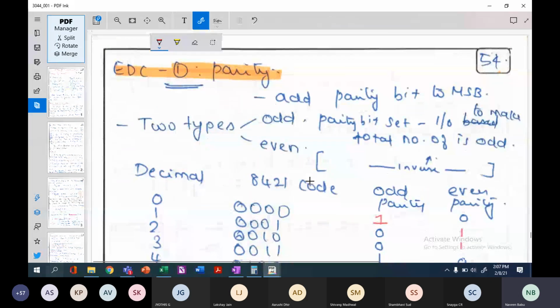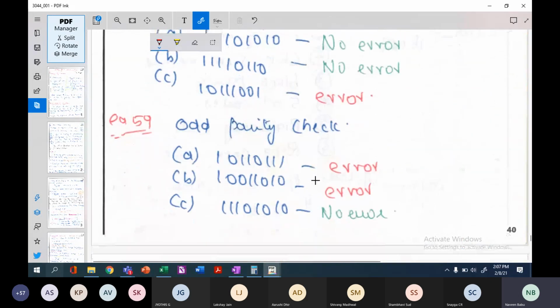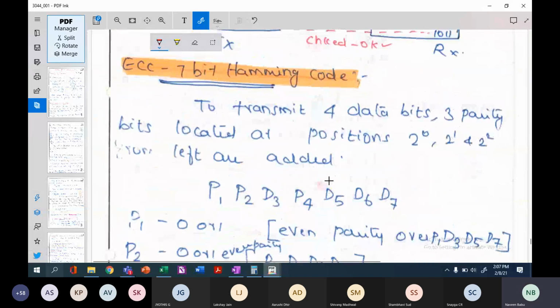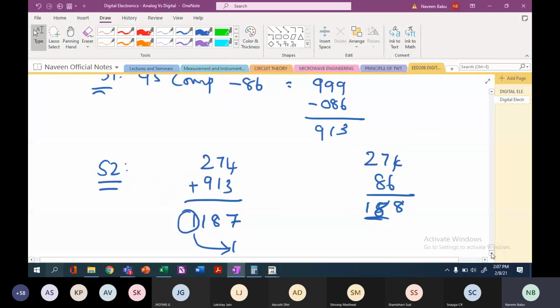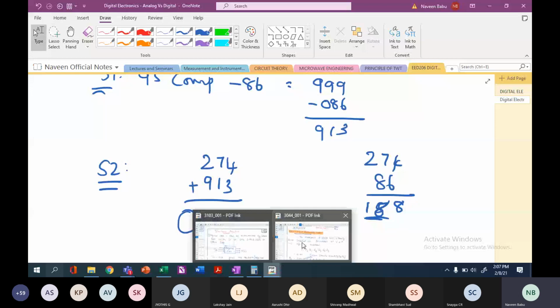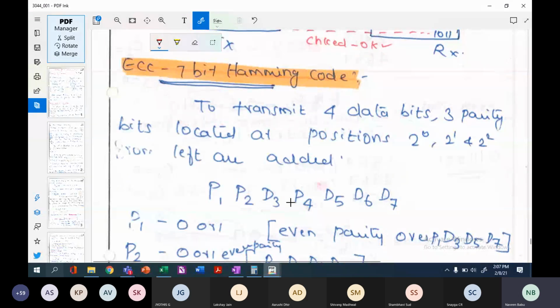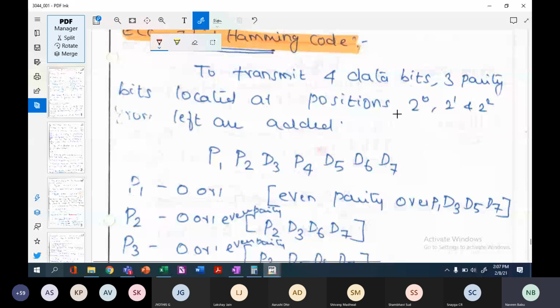That is what a Hamming code is. A 7-bit Hamming code looks like this. In the sense that the parity bits and data bits will coexist combinedly. Meaning that if you want to send a 4-bit data word, then you will append the parity bits along with that.